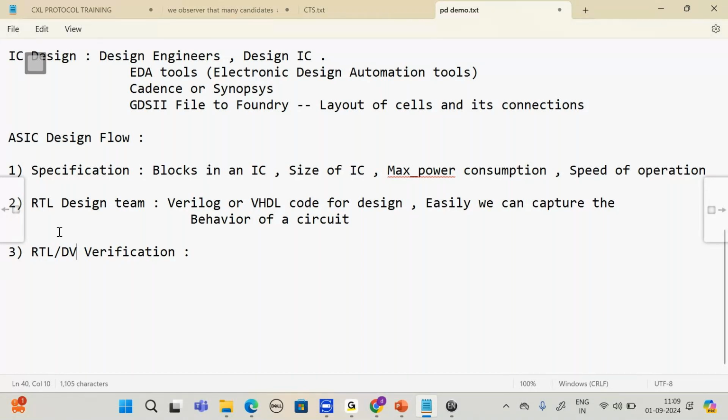So what is design verification and RTL verification? Verifying the functionality of a design. Design means the program which I have written by using Verilog or VHDL. It is in behavioral form, capturing the behavior of a circuit. This program we have to verify to see whether it's working properly or not. Verifying the functionality of the design written in Verilog or VHDL is called design verification. How do we verify?